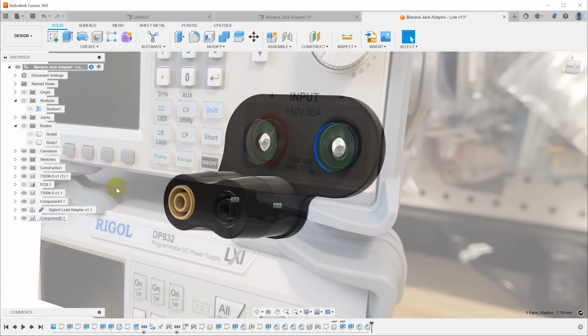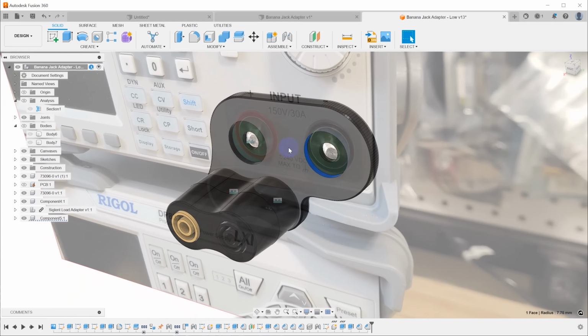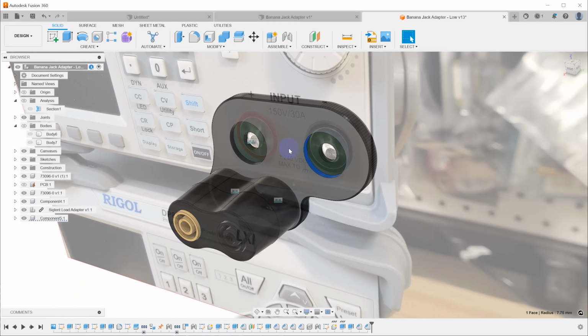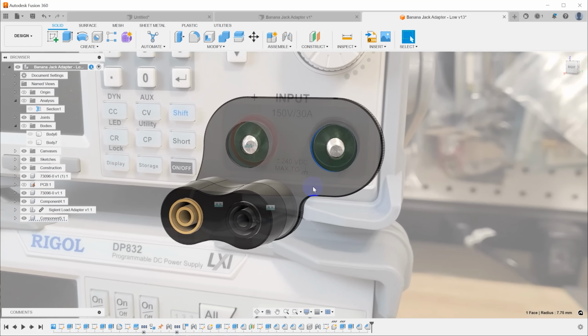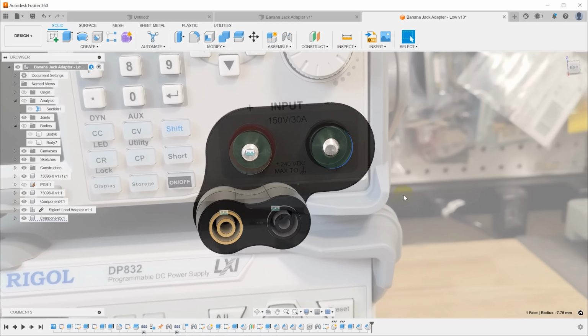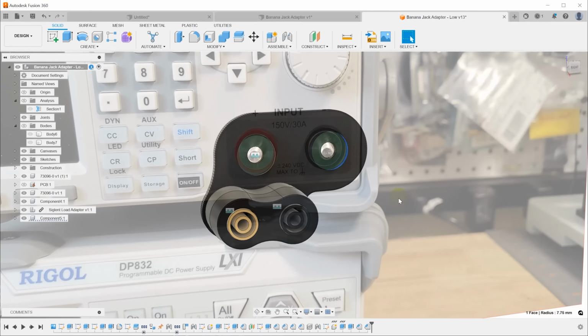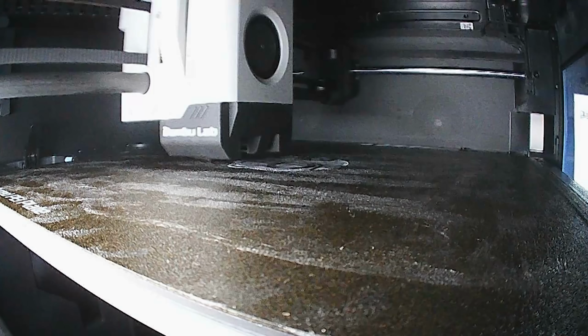Now the primary benefit of designing this in two pieces is to make it easier to 3D print. I have these two flat surfaces that can each be placed flat down on the bed. And the parts can be printed without support. If I tried to print this as one unit, it would require a lot of support material and then a lot of support removal. But making it two pieces, I can make this much easier to print.